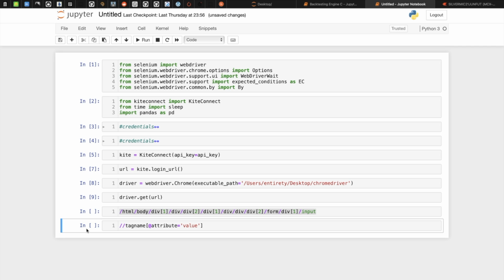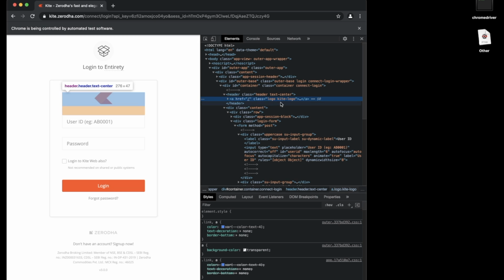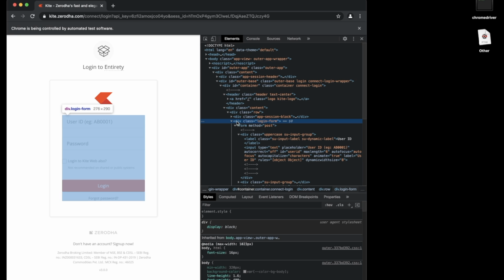Now what we'll do is search for the login form first of all, with these attributes: tag name and the value. So this is the login form, and let's inspect this. This consists of the tag name, which here is the div, the attribute is the class, and the value here is the login form.